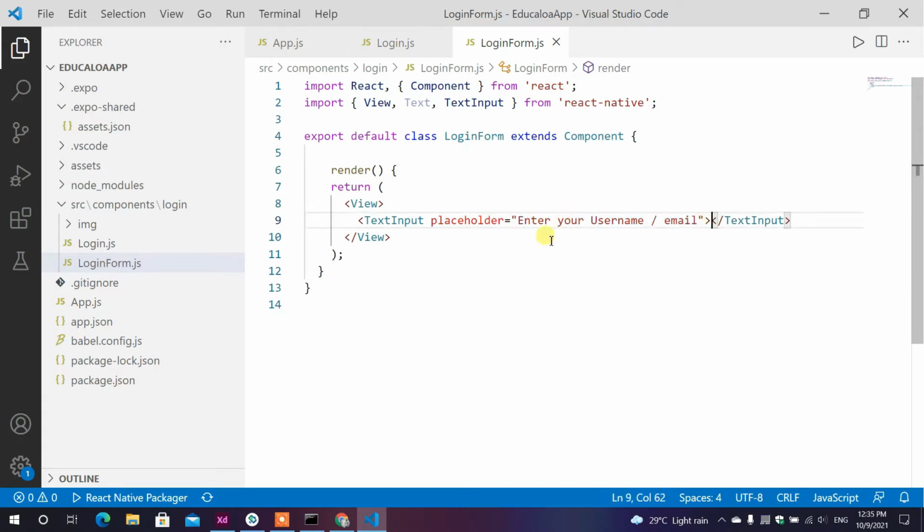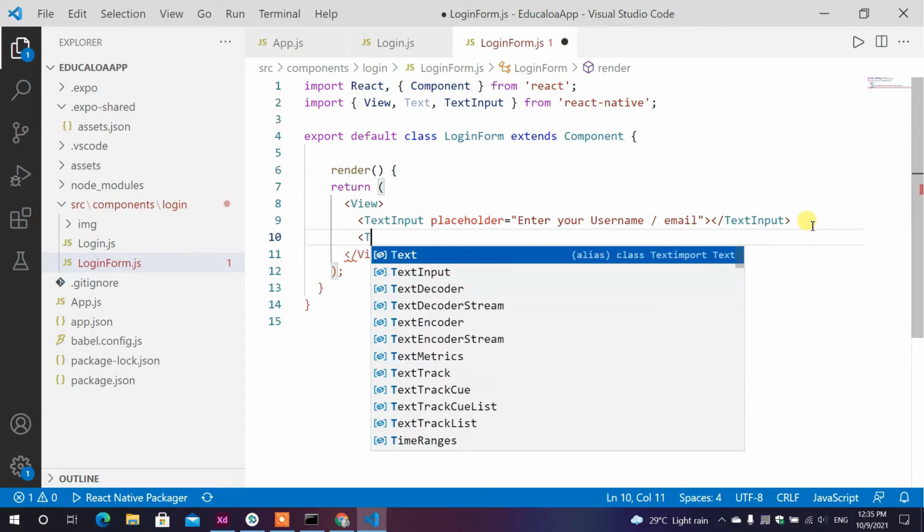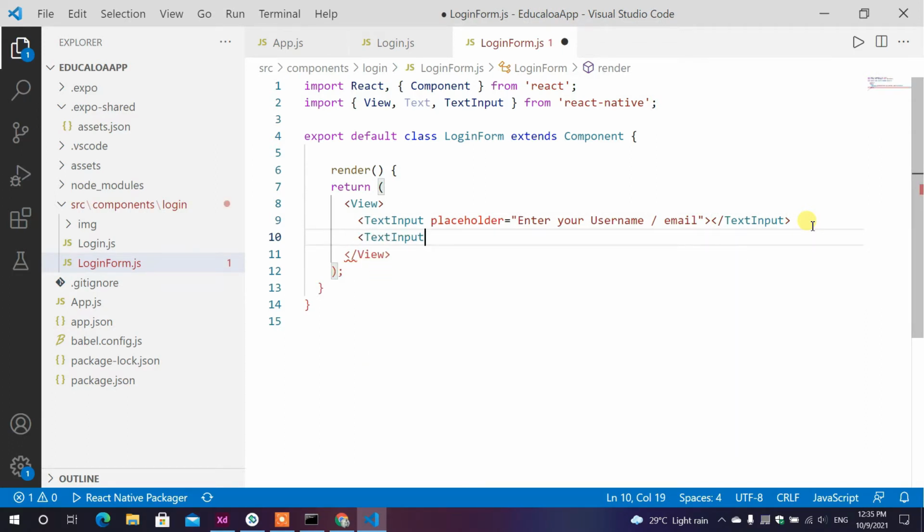Let's create the second one. Second text input, that's also a text input. Then placeholder equals to enter your password. So you have to ask the user to enter the password. When I'm exiting, it gets closed.